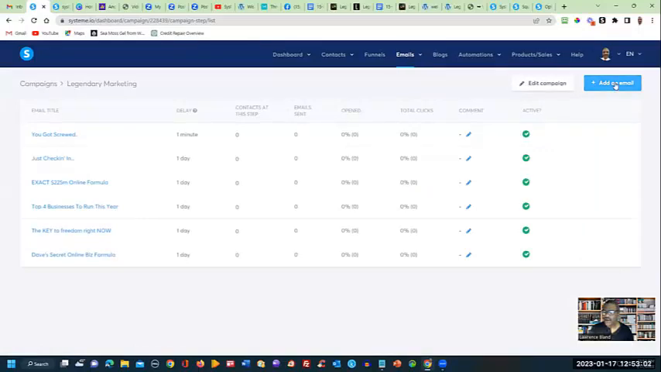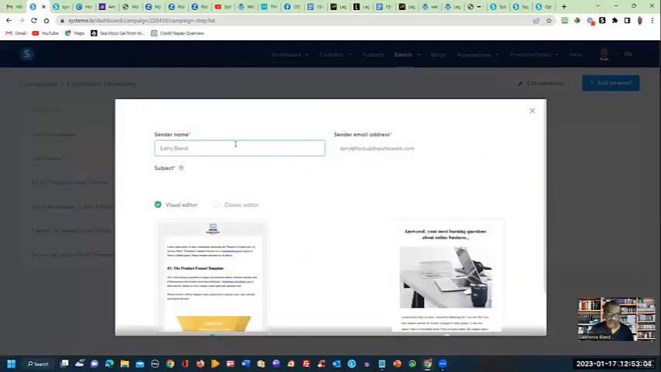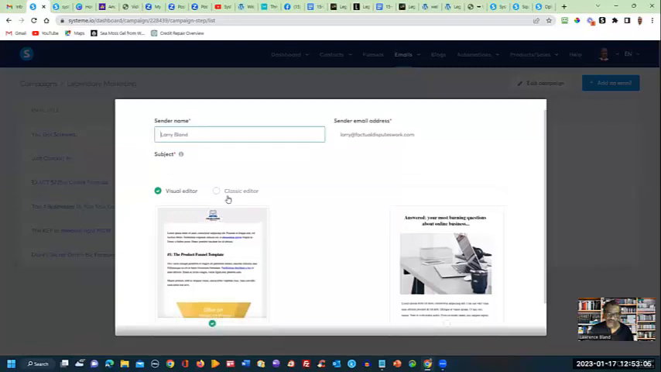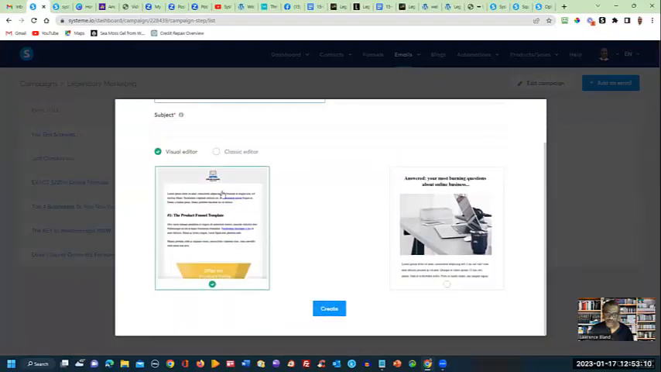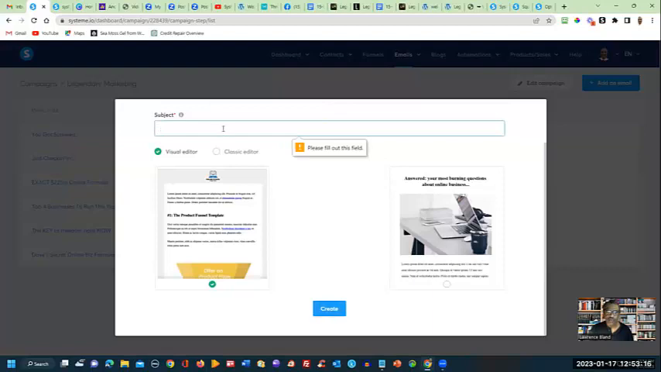Okay, let's say add a new email. You've got to put that information in. It shows whether it's classic email, classic visual editor, or classic editor. I always choose the visual editor. And you click create. Oh, you've got to click the subject.